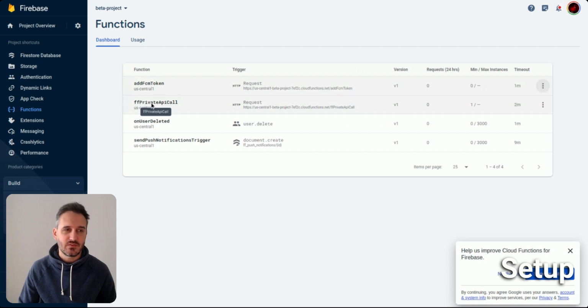Then we have FF private API call. Every time you create a private API call in Flow, it's using this cloud function in order to make the API call private.